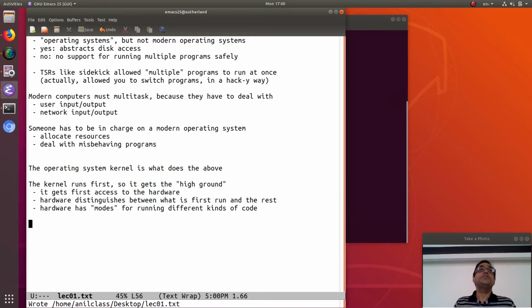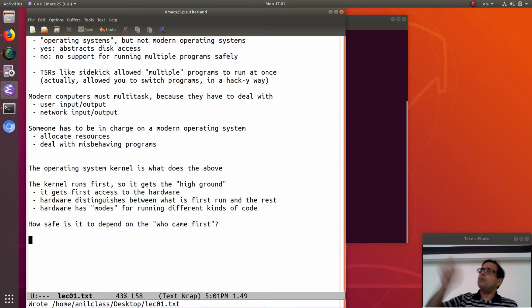Now we get into the first bit of security. Does this policy, how safe is it? So I'm saying the rules that decide what programs are allowed and what programs are not allowed to run on your system are determined by what code runs first on your computer. I'm saying, is that safe? Is that really safe?